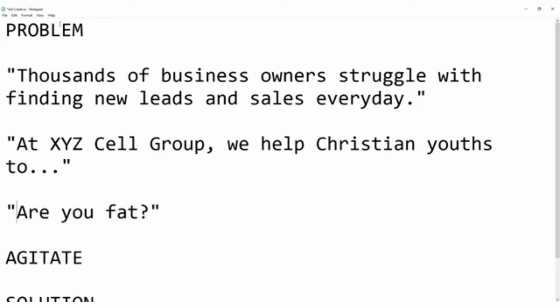And the next one, I know this happens a lot in the health market. You don't want to be using words like fat, and even words like weight loss is a no-no on Facebook, okay? I'm not going to get into the exhaustive list of words that you can and cannot use, but I think it's safe to say that you want to be indirect, okay? And the best way to be indirect about it is to talk about a statement like this: thousands of business owners struggle with finding new leads. We have helped Christian youths to empower and so on.